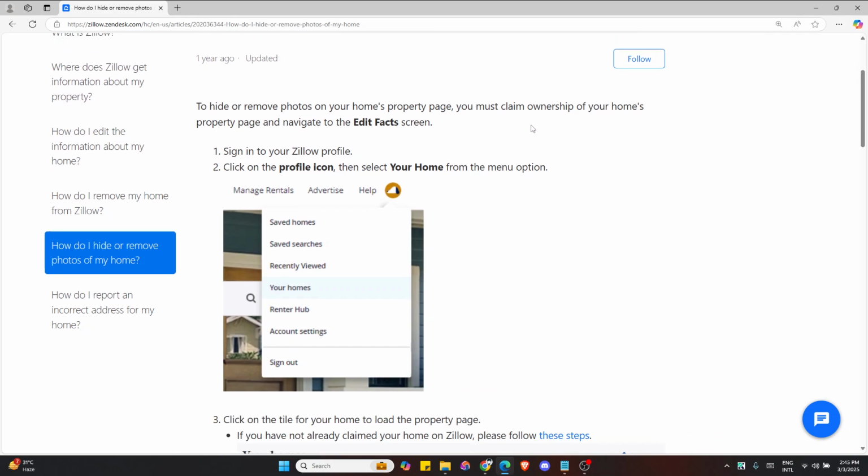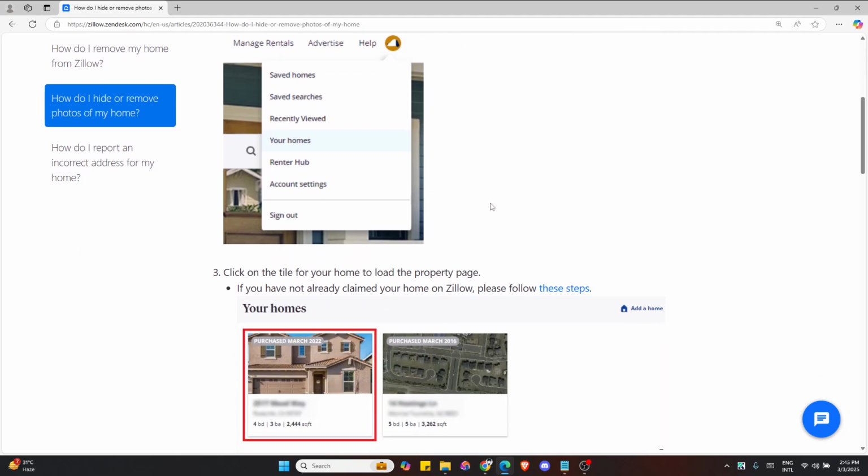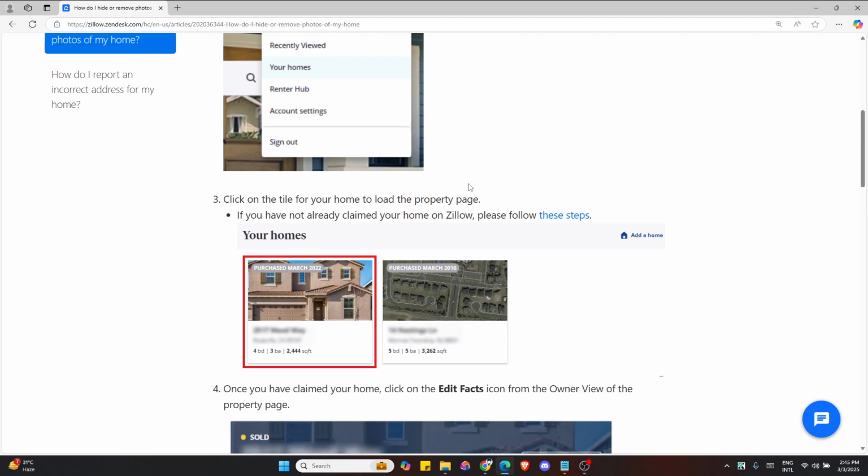First, you'll need to sign into your Zillow profile. If you don't have one yet, go ahead and create an account. And once logged in, click on the profile icon on the top right and select your home from the drop-down menu. And next, click on the tile for your home to open up the properties page.